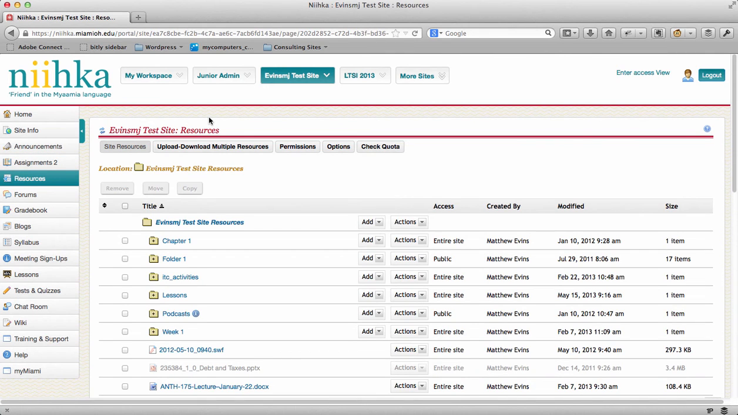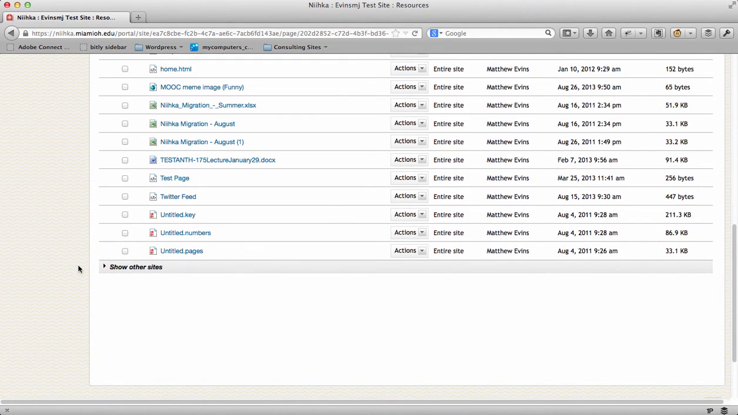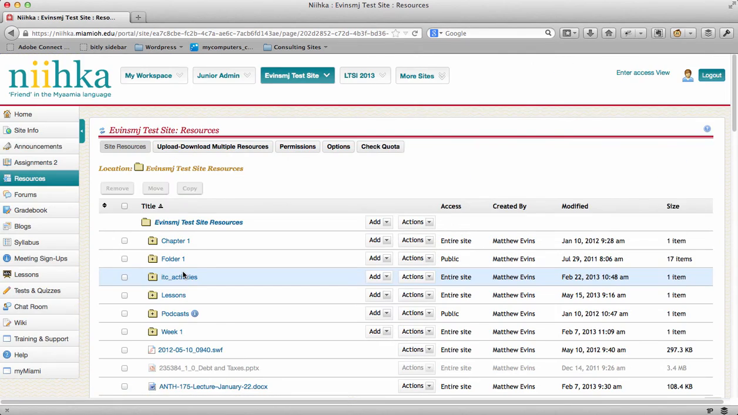Once you're in the Resources tool, if you scroll all the way down to the bottom, what you'll see is a link that says Show Other Sites. If you click on that, it's going to show you a list of folders that pertain to every other Niihka site that you are enrolled in.